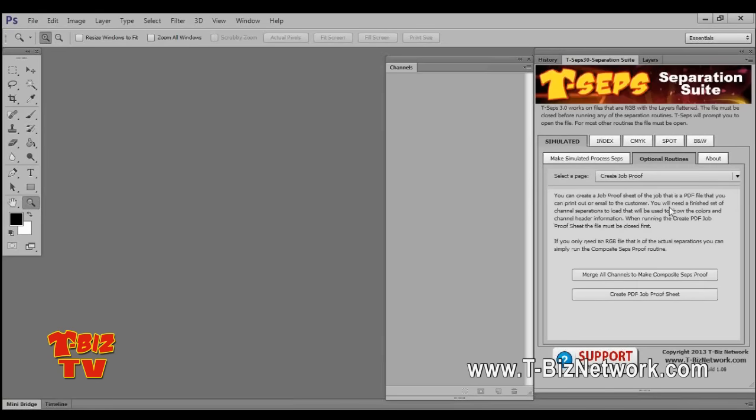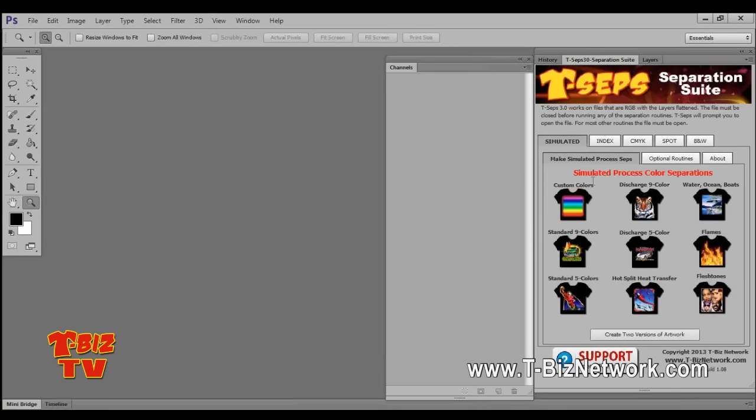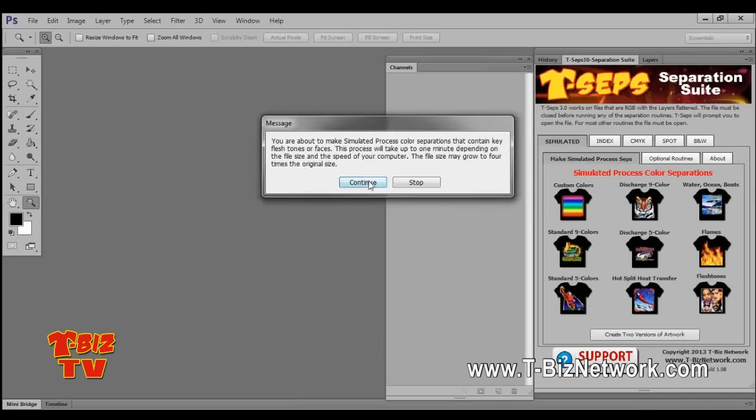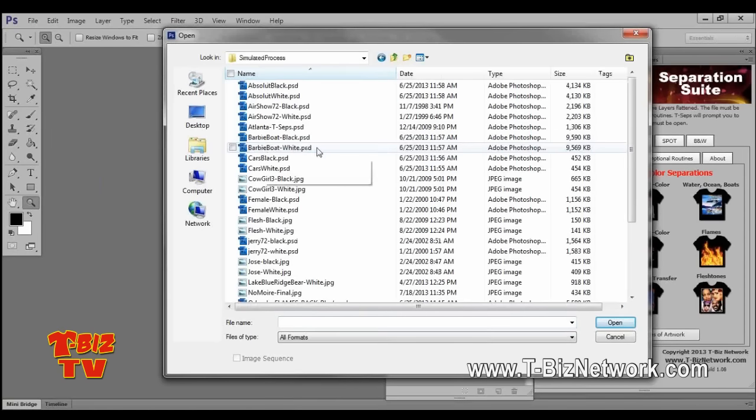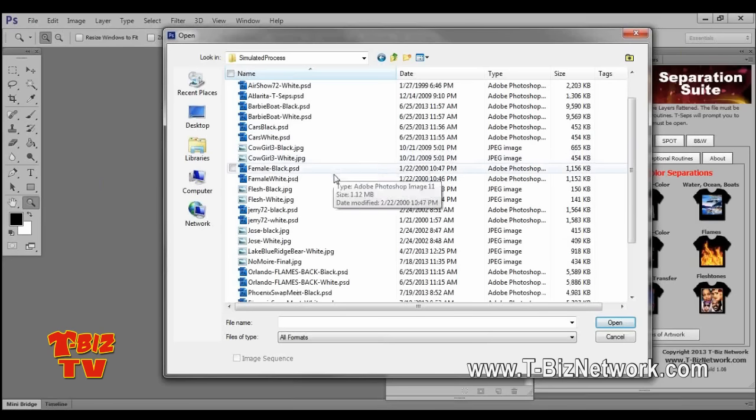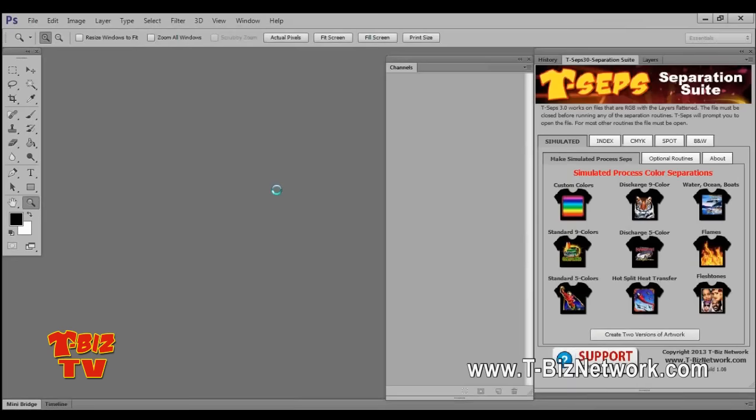Let's go back to simulated process and look at the flesh tone routine. Another reason that T-Seps works in CS6 is that in CS6, Adobe put in what's called facial recognition. They license some software from industry that does facial recognition, and it's pretty cool. So basically, we'll just run this routine here.